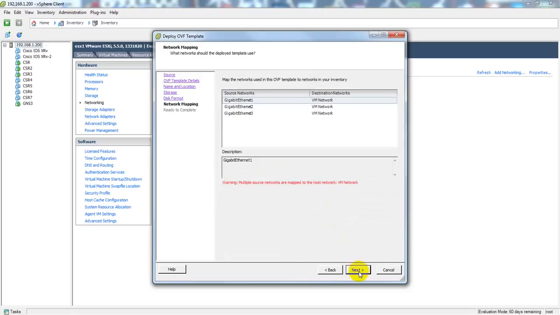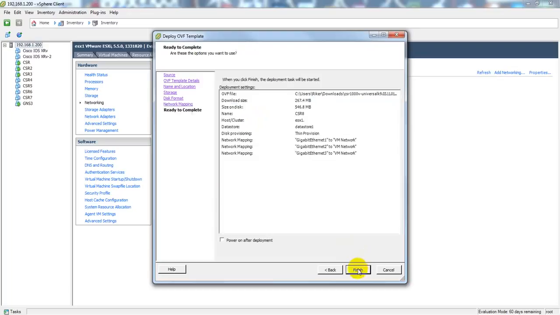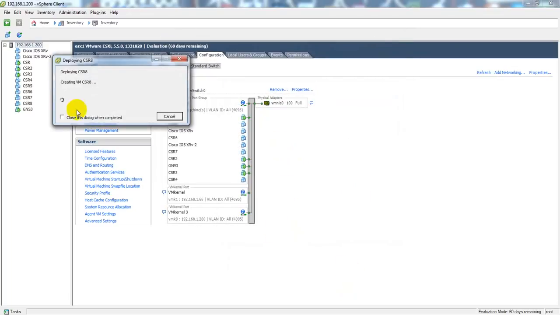Click on Next. Don't worry about this because regardless of how you do it, we're only going to be using Gigabit Ethernet 1, and I'll show you how that works once we get it all set up. You click on Next here, and this is just an overview. And you click on Finish. Now it's going to download the disk. It doesn't take long at all.